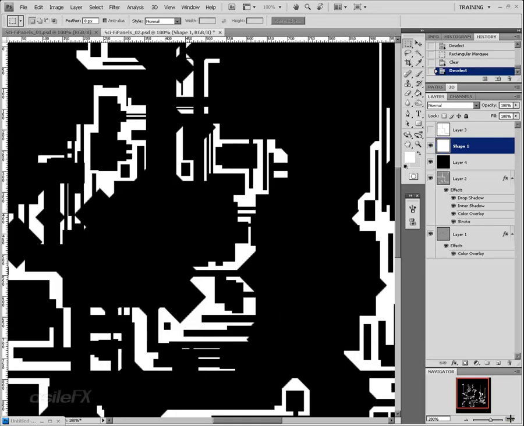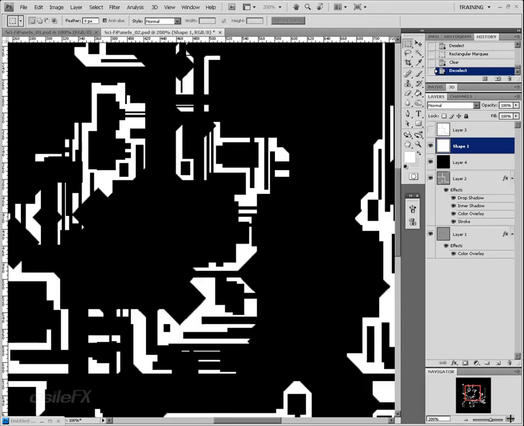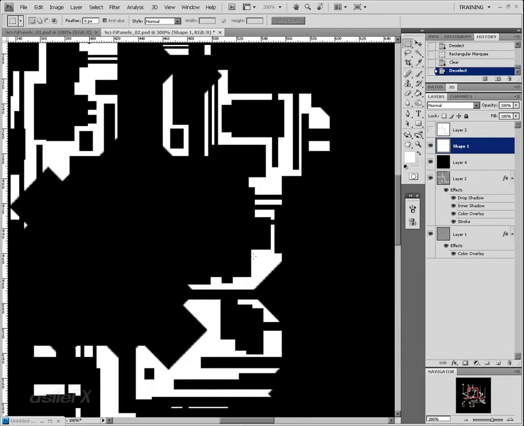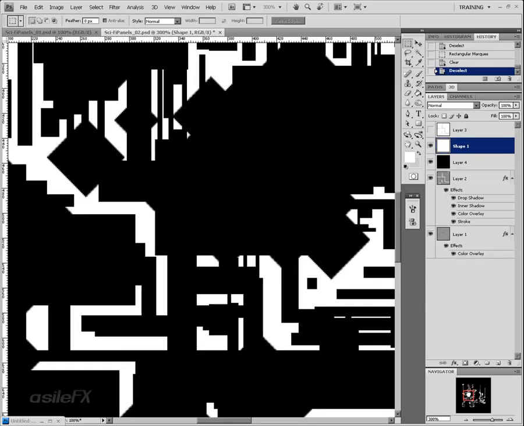So I did spend some time zooming into the document and just cutting out some of the pieces and adding in lines in between some of the sections. And that's really going to help pull out the detail with this next part we're about to work on.